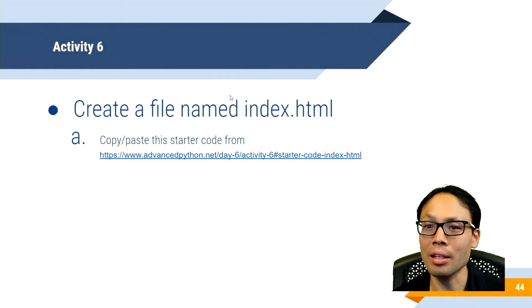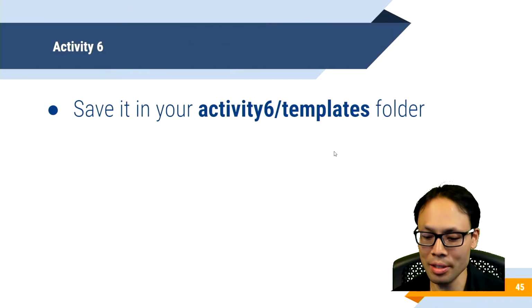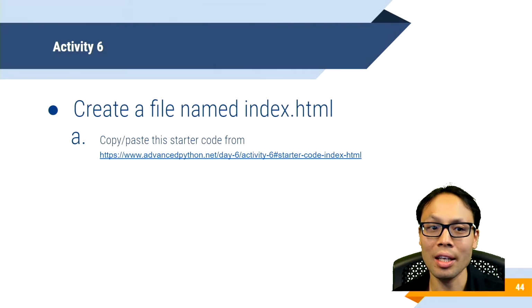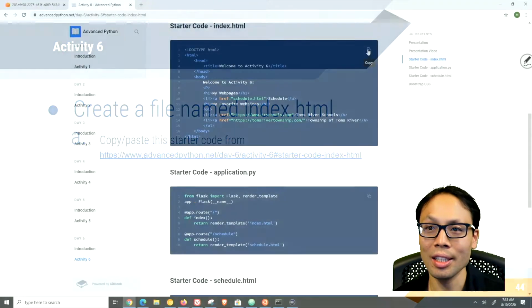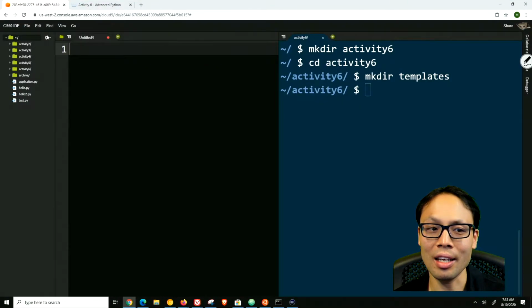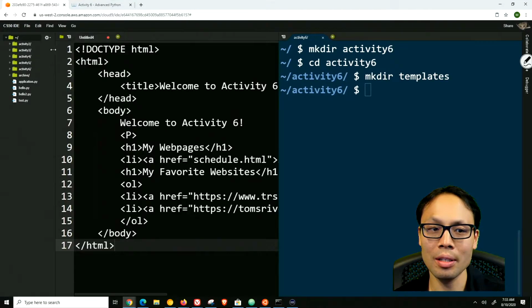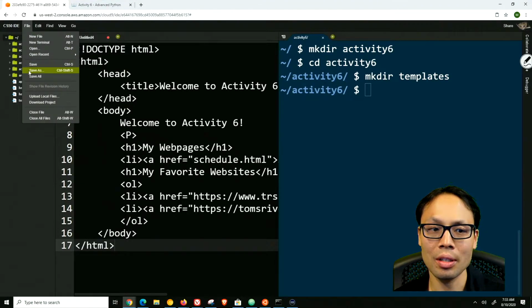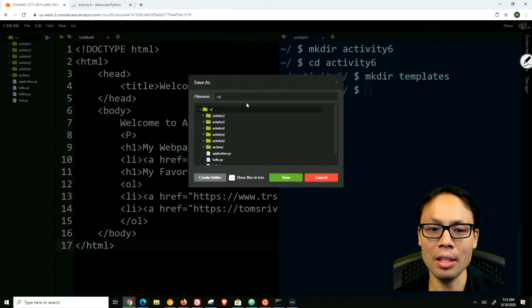All right, after that, I want you to copy the HTML file that I've given you. It's on our website, advancedpython.net. It's index.html. So go ahead and copy that. Copy button's right up here. Just go ahead and copy it, and go ahead and paste that in. Click on Save As, call it index.html, put that in your Activity6 templates directory and save it.